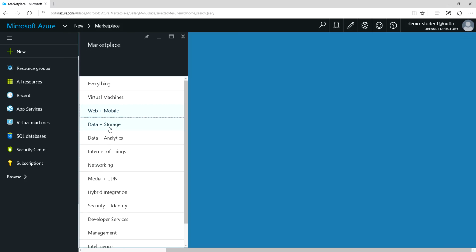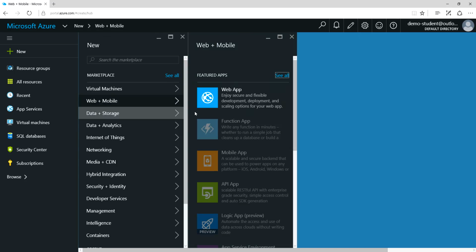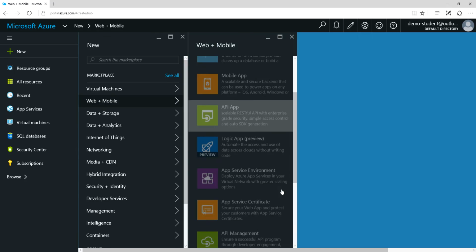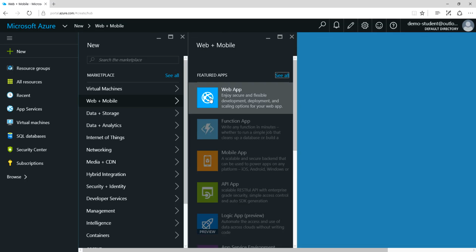Oh, I'm still in Marketplace. That's why. I want to come back here to this web and mobile to actually create a new service. So you see web app is available. I think there's one more down here, a CMS system, but it's basically a web app.